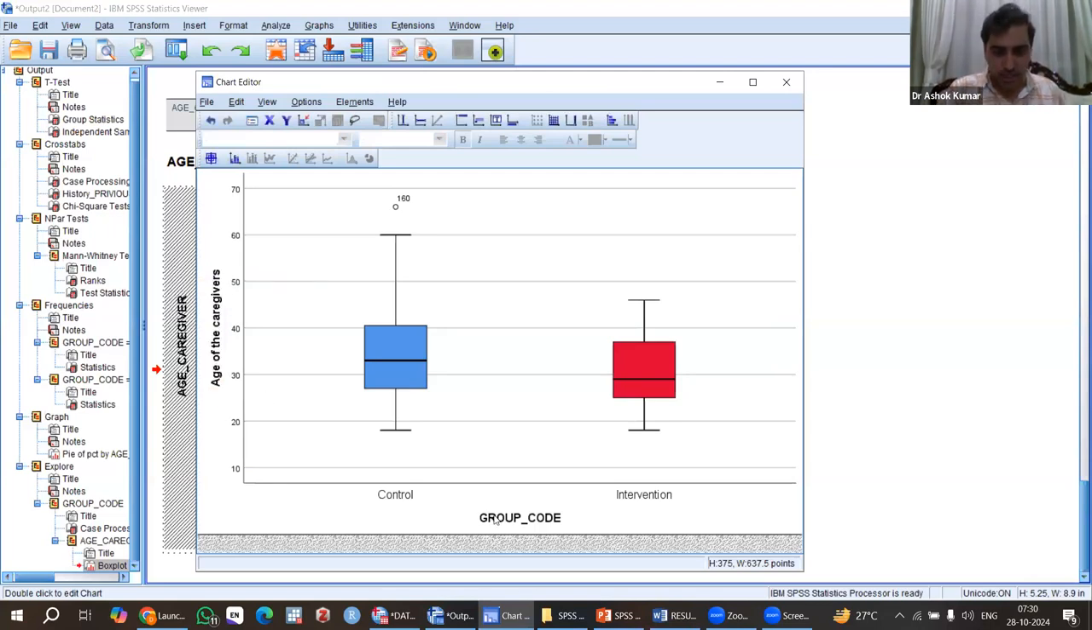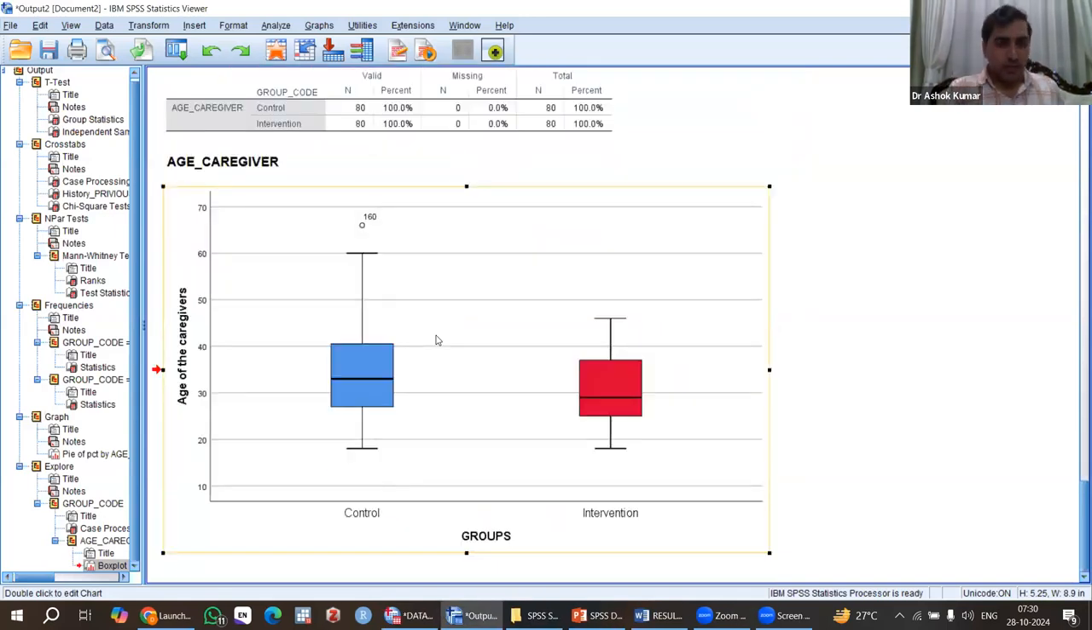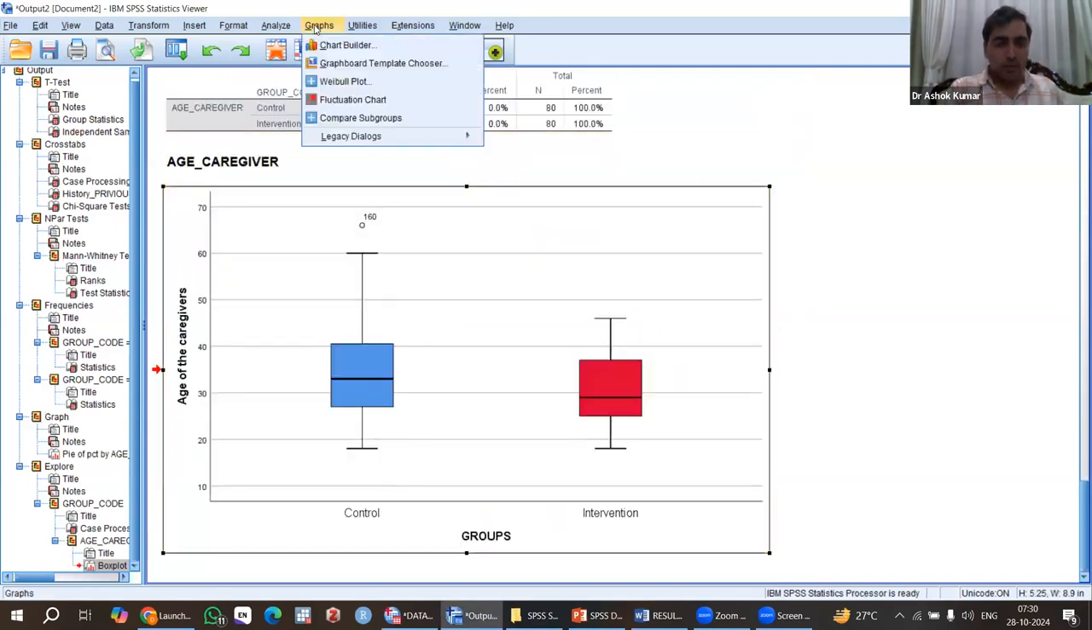You can change here group code. You can make it like only groups. So you can change. You have to click this. This is selected. Then again, okay. This is groups. Then you can cross it. You can copy paste it. No issue. Okay.